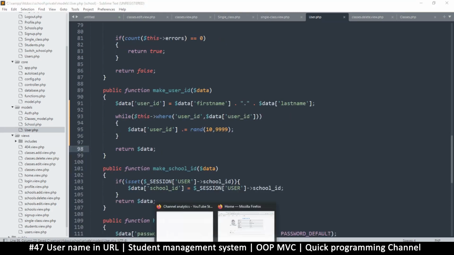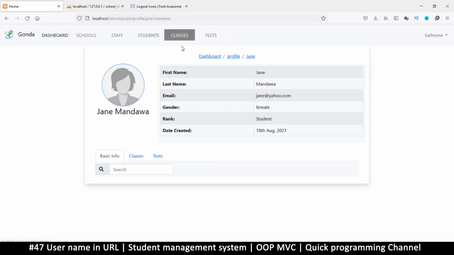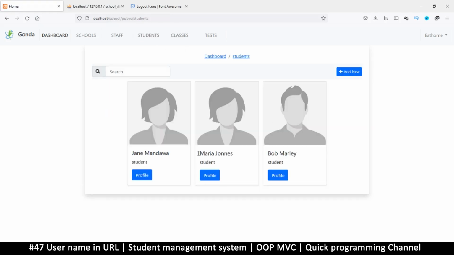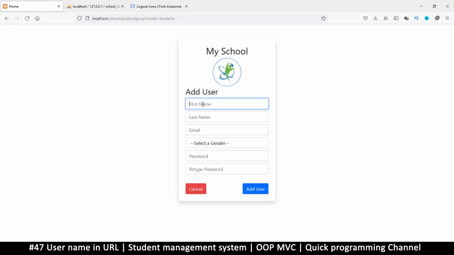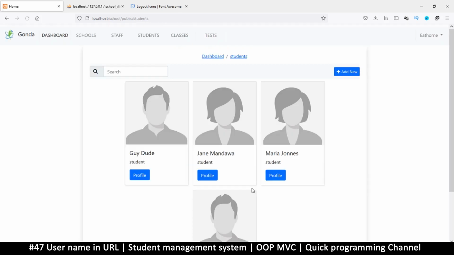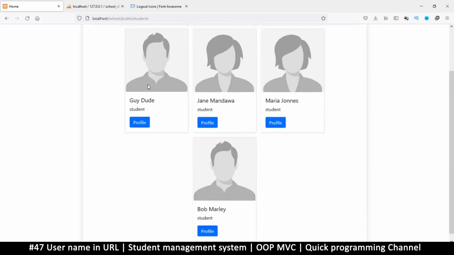So let's test this to see if it's going to work as planned. So I'm going to go to students and I want to add a new student here. So this one will be, I don't even know any names to add here. So just say guy, surname, dude, guy, dude. So say guy at yahoo.com. Select gender. This one is a boy. Let's use the same password to avoid confusion. And then let's add the user. So guy dude is right here.